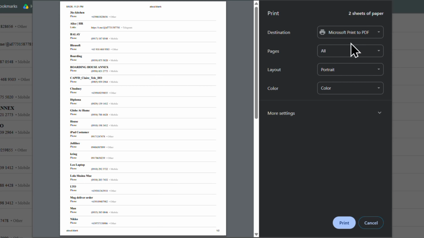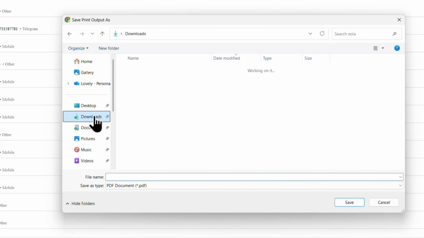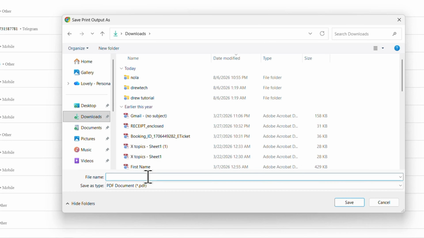So choose where you want to save the file. You can give it a name if you'd like. Then click save. Now once done or once you're ready, click print. So right here, choose a folder and rename the file. Then click save. And that's it.